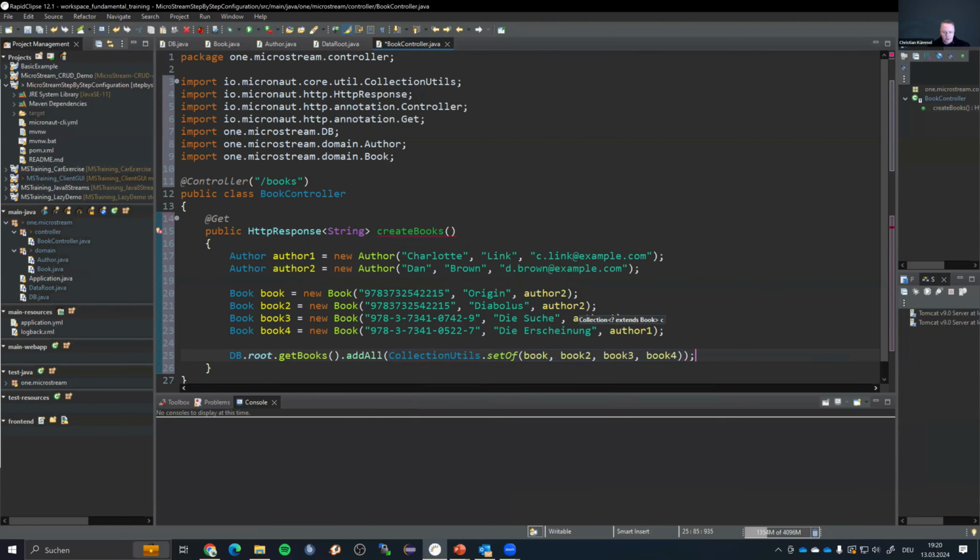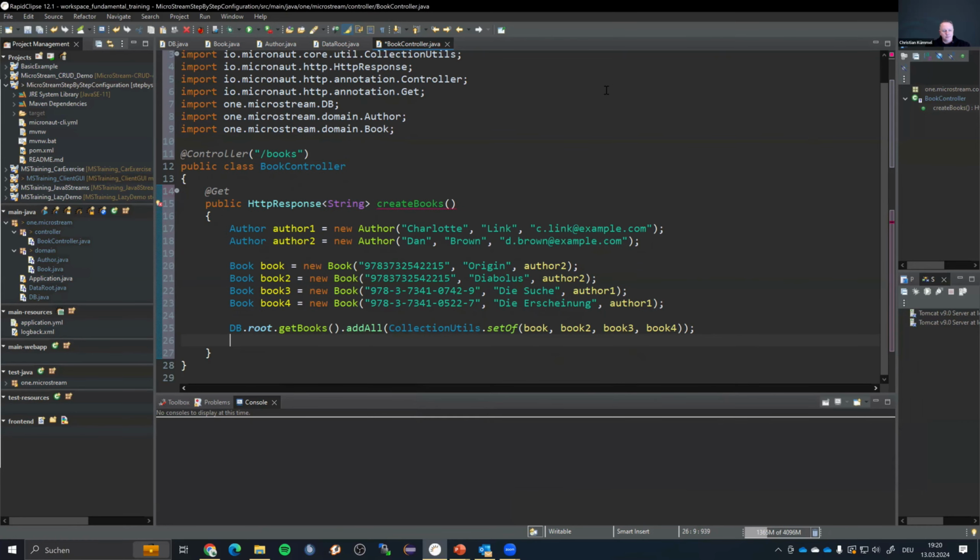Here we are. Normally I would create what I call data access objects and create an add method within, and I would not add the DB call directly to the controllers, but those are only details. So db.root get books addAll, and so we already knew what to store.